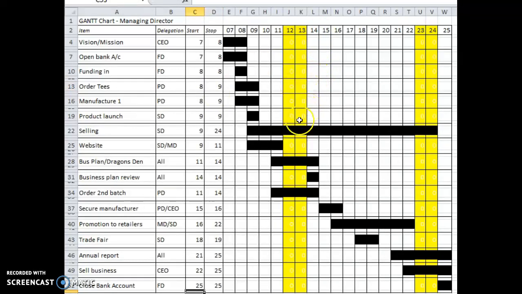As you can see, selling starts in week 9 and continues all the way through. We've got a Dragon's Den and business plan done first, and then that'll go through to week 14 where we do our business pitch to the Dragons in our local region. After that we'll do a business plan review used for the 9 credits. We'll order our second batch. Notice that happens simultaneously as we're doing that Dragon's Den.